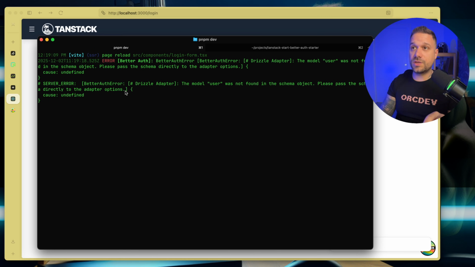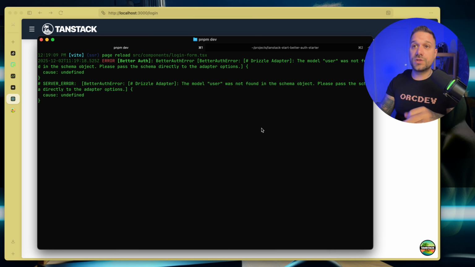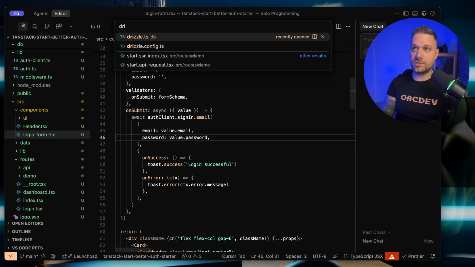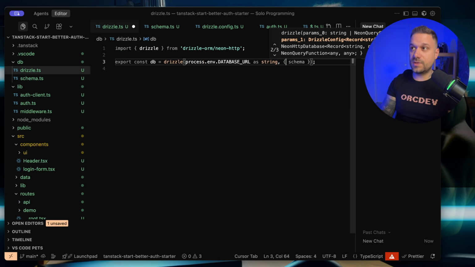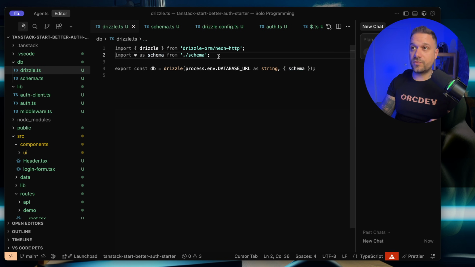And if we go here, we are getting that Better Auth Drizzle adapter error: the model user was not found in the schema object. So what's actually happening here? Drizzle is not recognizing our schema. So we need to go to our Drizzle config and put in this schema right here, and we are going to import it from our schema.